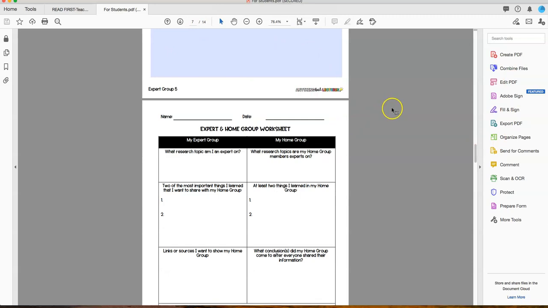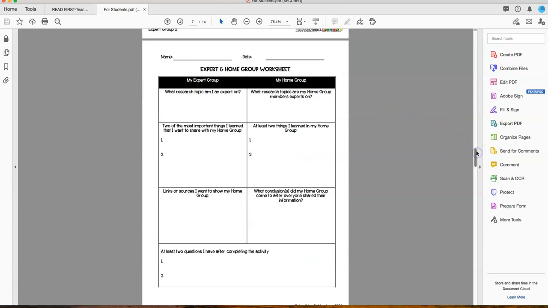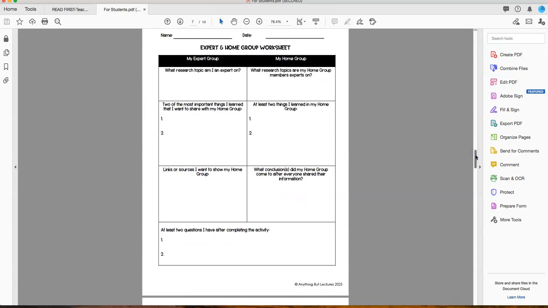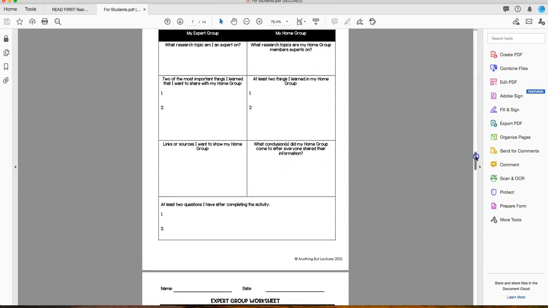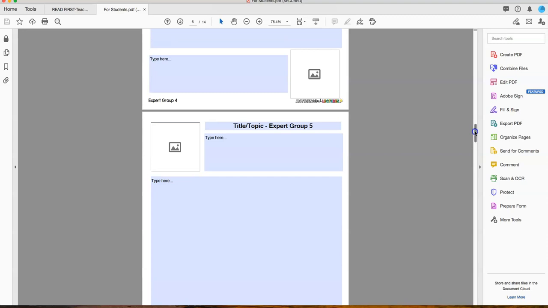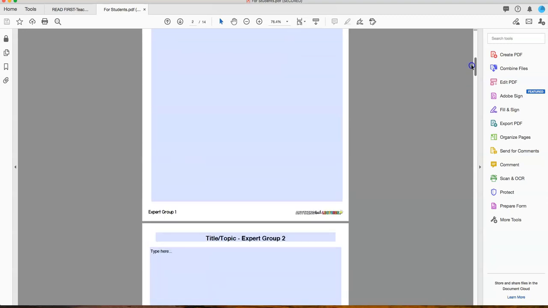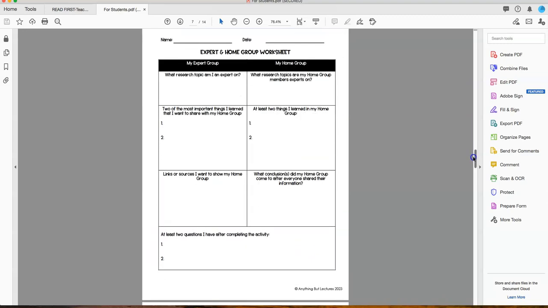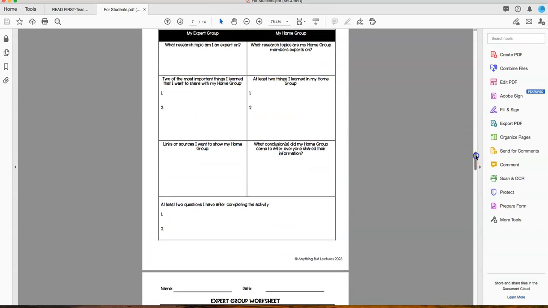So like any PDF, you would just hit print, and then students would physically write in all the information on these student worksheets. So the only thing you are changing in this editable version is the information for the expert groups, and students will then be completing the worksheets using pen or paper.